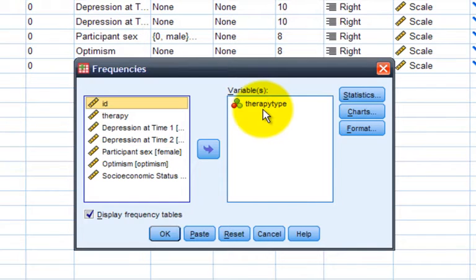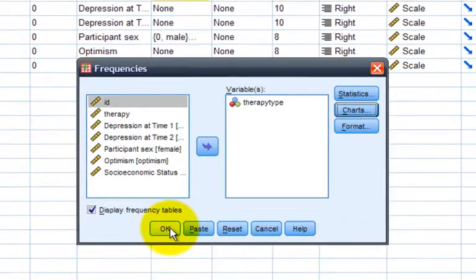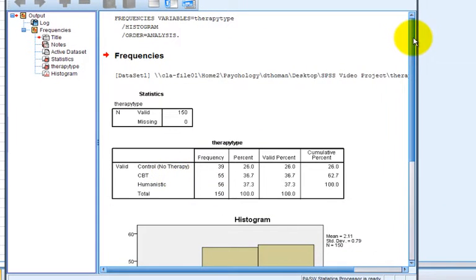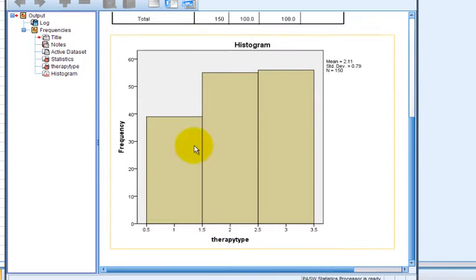Here you can see that I've already selected over therapy type, and under the charts option, we'll want to select histograms. In this case, let's not overlay a normal curve and simply look at a histogram for the frequency of which type of therapy people are participating in. When we click continue and OK, you'll see that the output gives us both the frequency in counts as well as a graph, a histogram graph of how many people participated in each type of therapy.